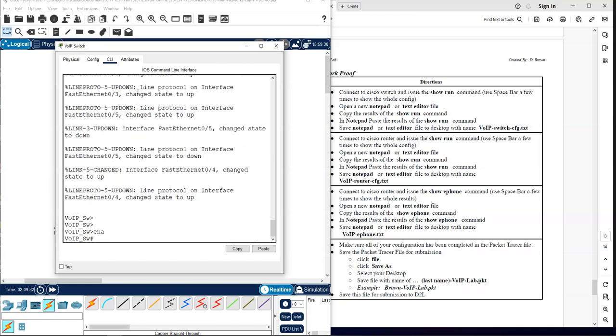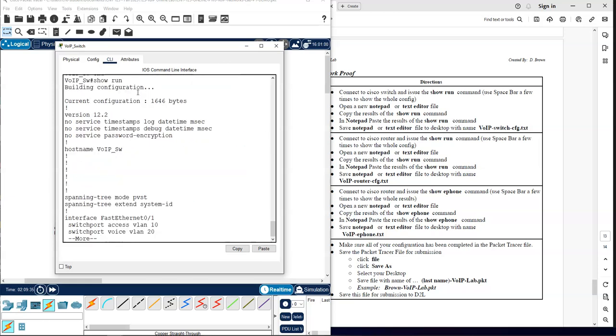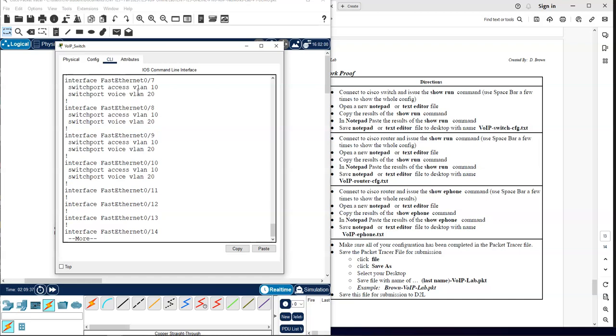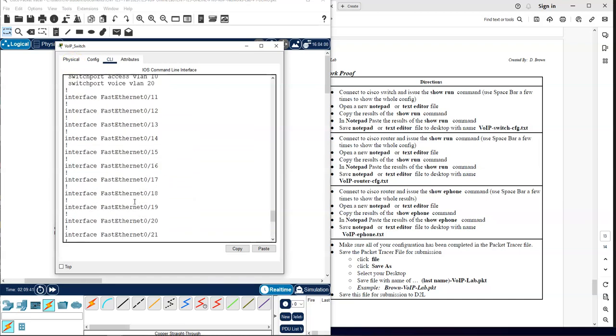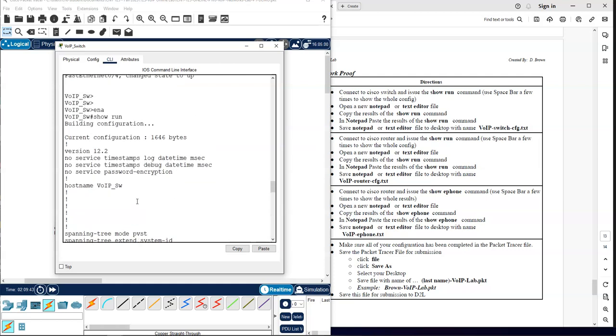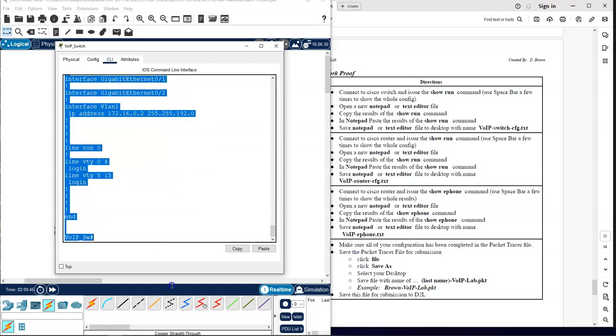There we go, enable. We're going to do a show run and make sure you're doing space, space, space until you get the whole config to show up, okay? Don't just give me the top part of it. Make sure it's all there. I'm going to copy all this down to the end.